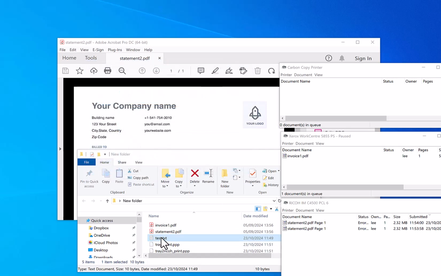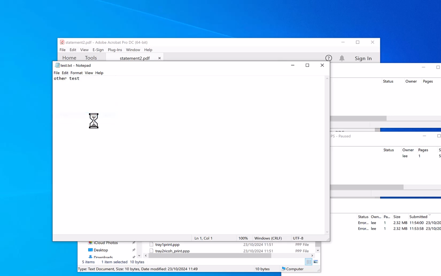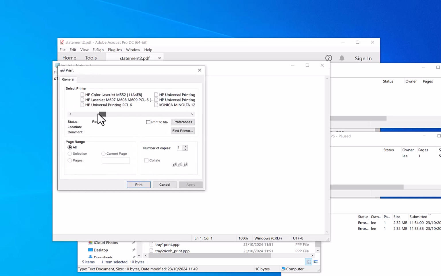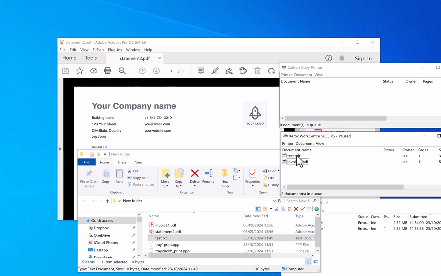Close. So now when I print my test, it should print to the Xerox printer, Carbon Copy Printer. You can see it's printed there now to the Xerox printer with that setup. And that's it. Give it a try.